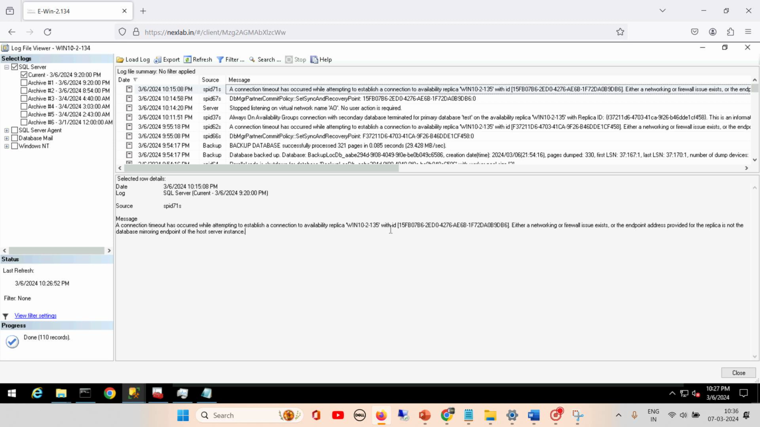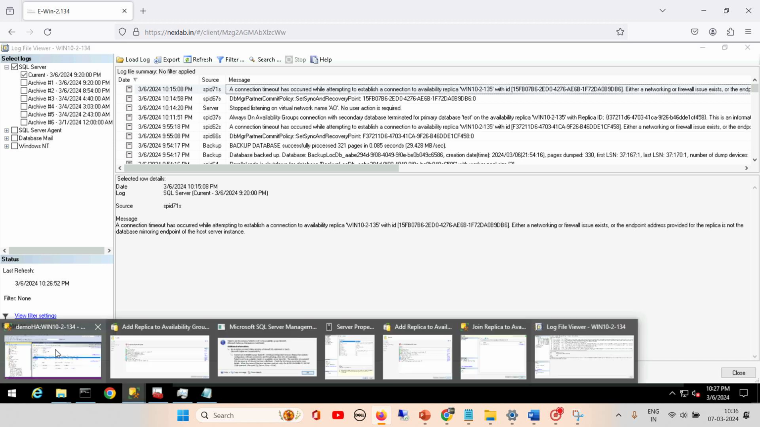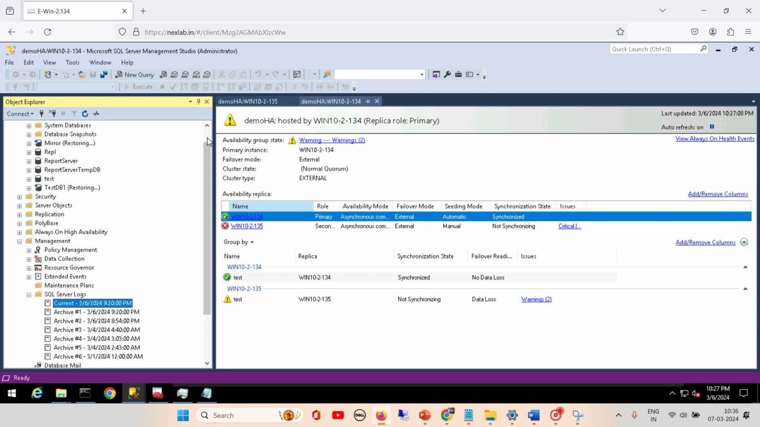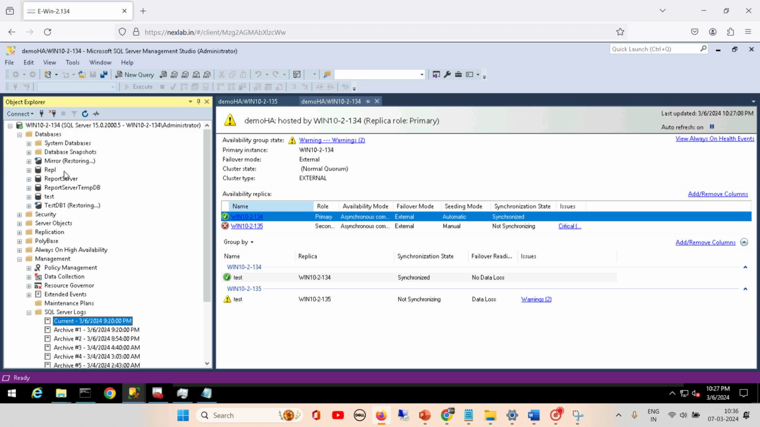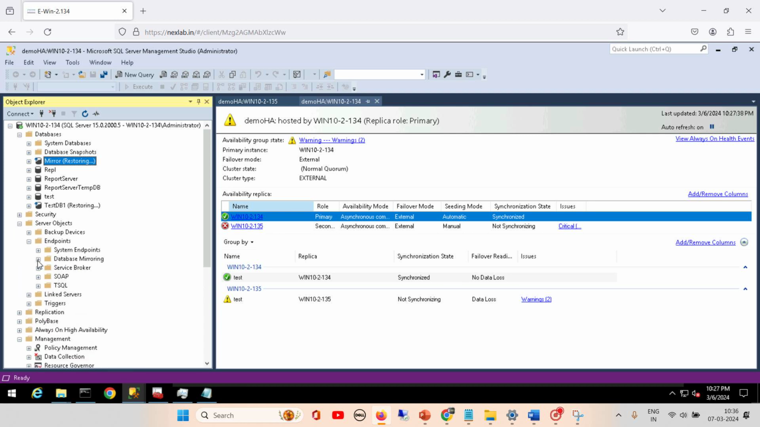Endpoint is about at 5022, that is already, we have implemented mirroring between that. Yeah, locally it is. See, we have implemented mirroring here. So that endpoint is already open, the mirroring endpoint, see.